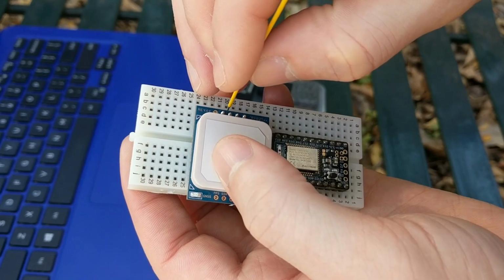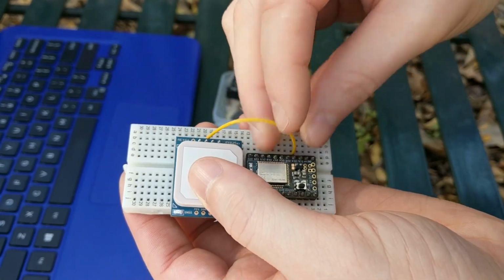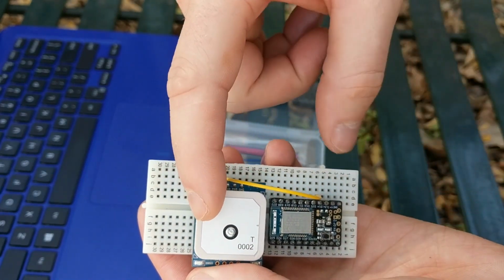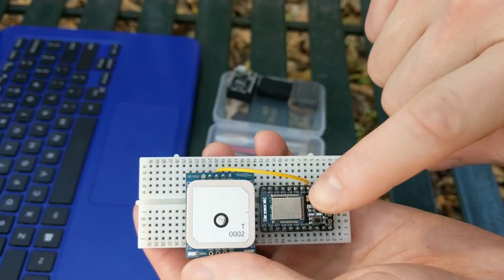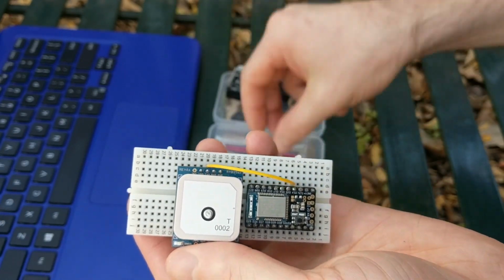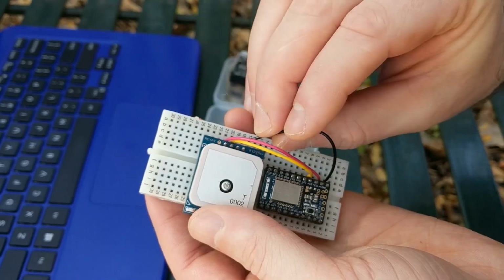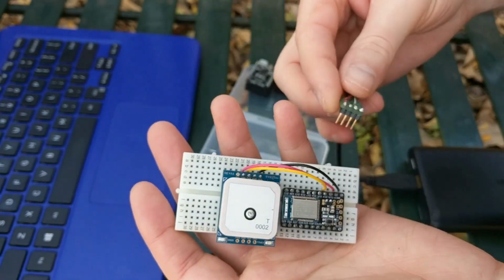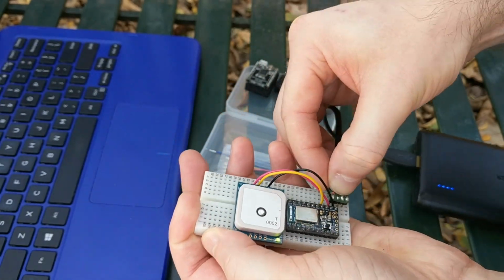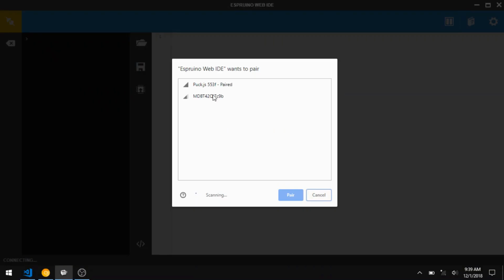To wire everything up, you just need to connect the TX pin from the GPS module to the RX pin on the microcontroller. This is because we're transmitting from the GPS module and receiving on the microcontroller, right? Because this is sending us GPS data. And then obviously the power and ground pins have to be wired appropriately. In this case, I'm using 5 volts from a USB breakout I made. All right, everything is connected, and now I can connect to Espruino using Bluetooth.